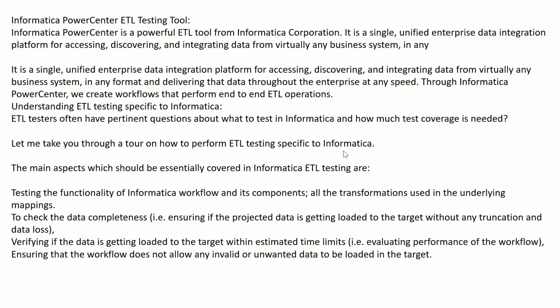Informatica is a powerful ETL tool from Informatica Corporation. It is a single unified enterprise data integration platform for accessing, discovering, and integrating data from virtually any business system in any platform, and delivering that data throughout the enterprise at any speed. In Informatica PowerCenter, we create workflows that perform end-to-end ETL operations.